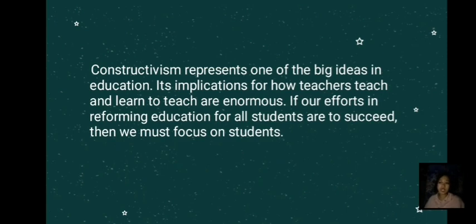Constructivism represents one of the big ideas in education. Its implications for how teachers teach and learn to teach are enormous. If our efforts in reforming education for all students are to succeed, then we must focus on students. Up until now, a focus on student-centered learning may well be the most important contribution of constructivism.